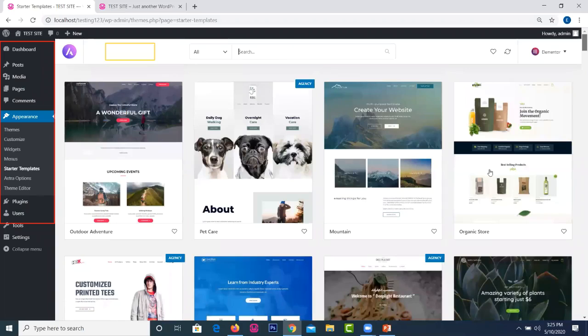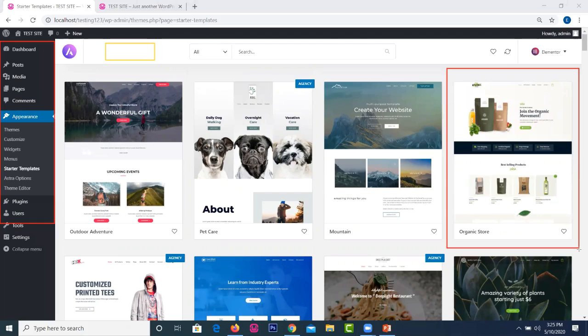Okay, I think this organic shop. Let's pick the organic shop. Here, this one. Let's pick this one, and see the magic we will get from them. It's a free one, so we can use it.